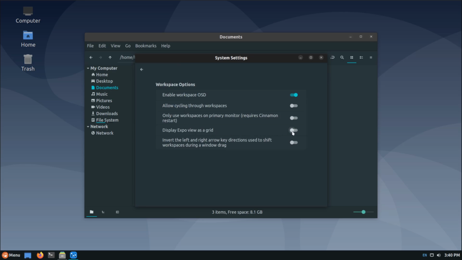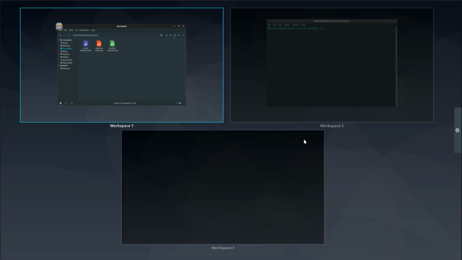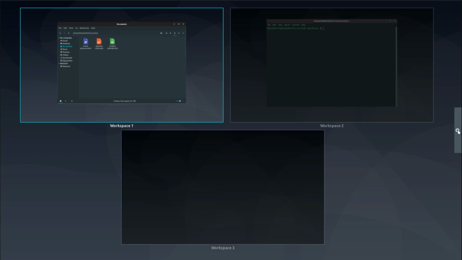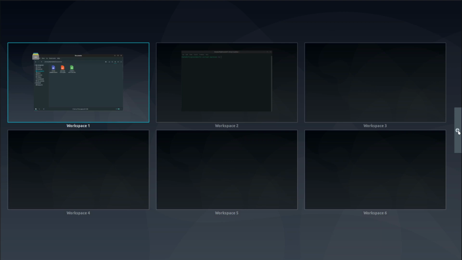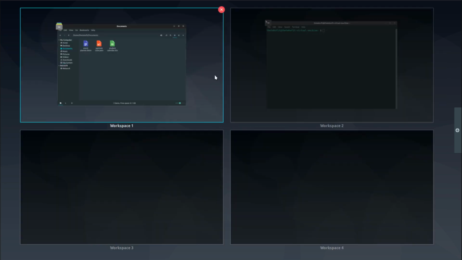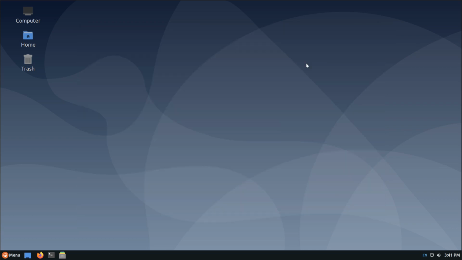And you can enable a feature called display expo view as a grid. So if we do that, then we hit our Control Alt up arrow. This is how, essentially, Cinnamon sets it up in a grid view. So if you were to add another, or another, or another, Cinnamon does a really good job at stacking them as a grid. And this is the view that I actually prefer right here. Right? So Workspace 1, Workspace 2, 3, and I had 4 actually open.